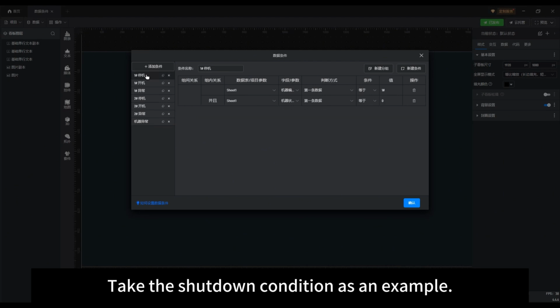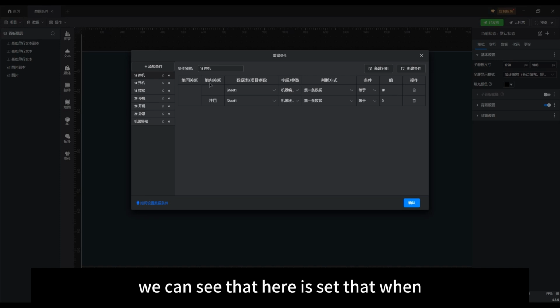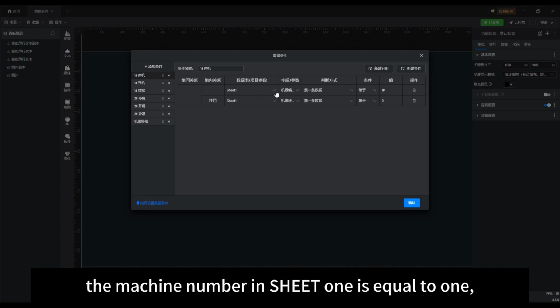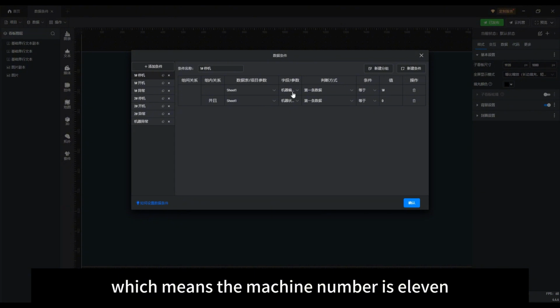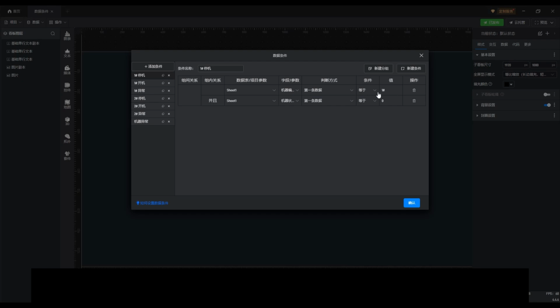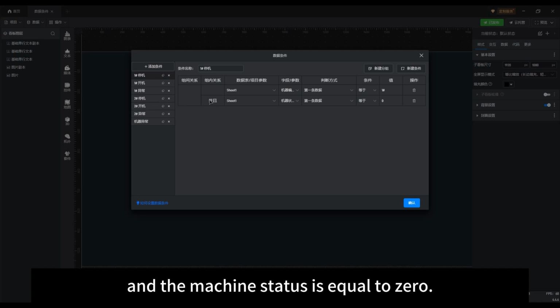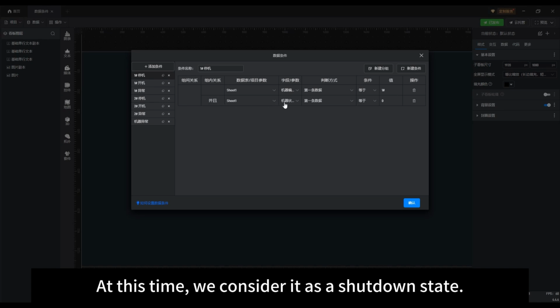Take the shutdown condition as an example. We can see that here it is set that when the machine number in sheet 1 is equal to 1, which means the machine number is 1, and the machine status is equal to 0, at this time we consider it as a shutdown state.